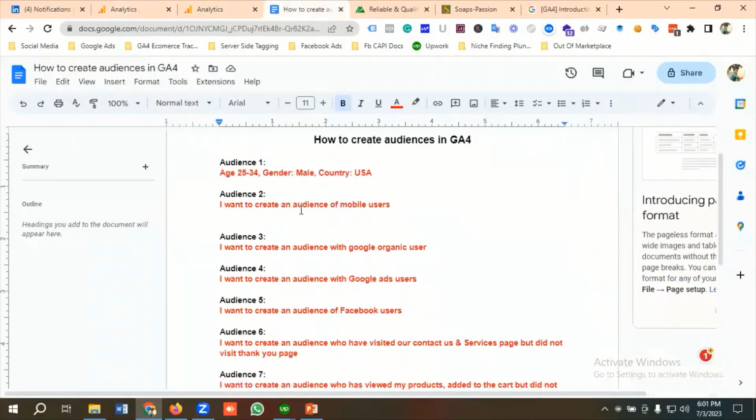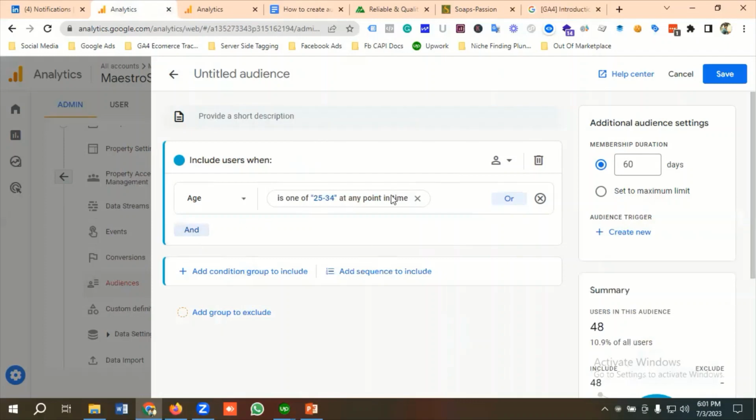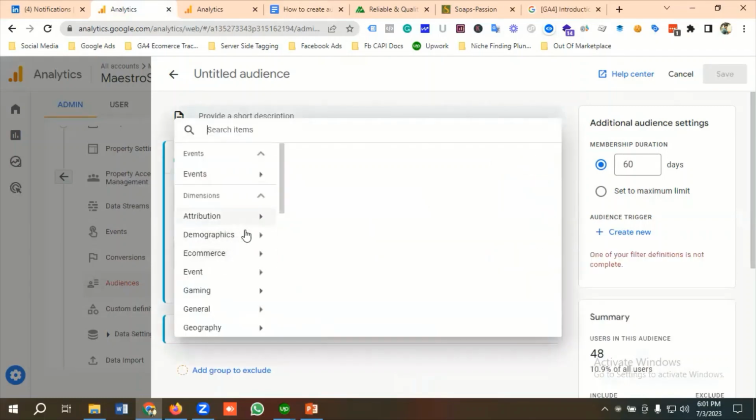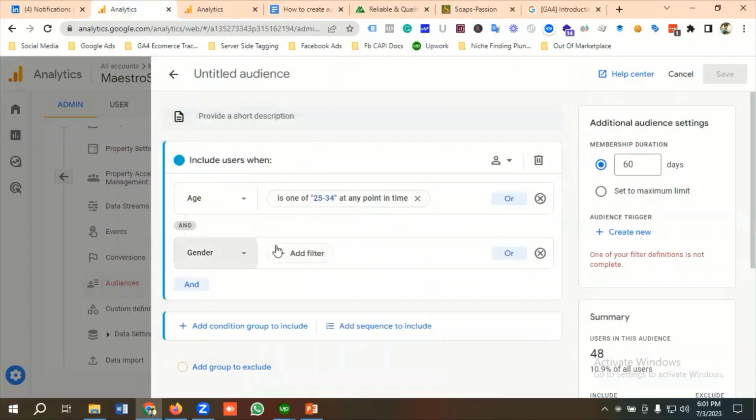And what is the next condition? The next condition is gender must be male. So you can choose an and/or formula. For the time being, I'm going to choose and, and I'll click on add new condition. I'll go to the demographic again and choose gender from here.